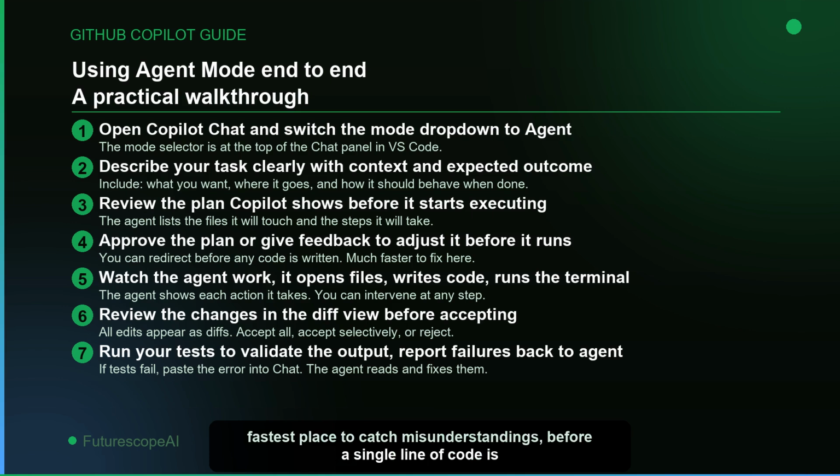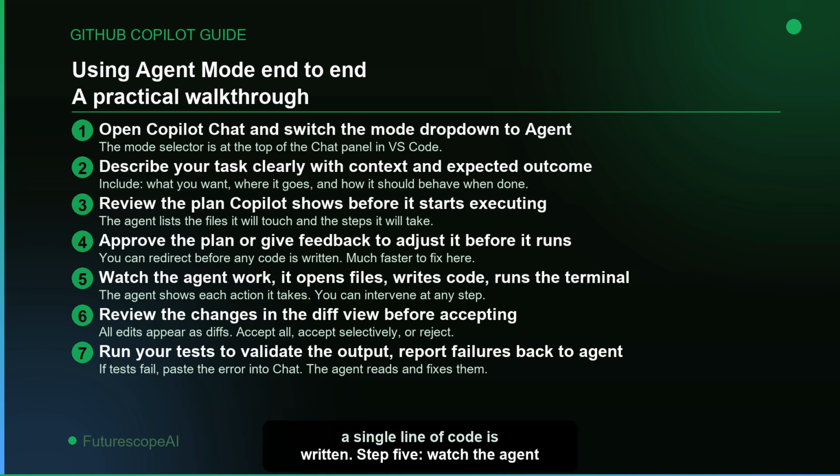Step 5. Watch the agent work. It opens files, writes code, runs terminal commands, reads the output, and adjusts its approach based on results. You can intervene or redirect at any step. Step 6. Review all changes in the diff view before accepting. Accept the full set, accept specific changes, or reject anything that looks wrong. Step 7. Run your test suite to validate the output. If tests fail, paste the error back into the chat panel and the agent reads and fixes the failures autonomously.